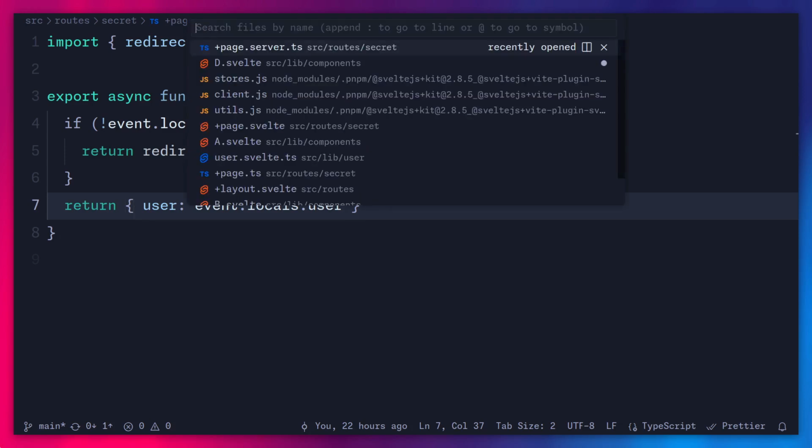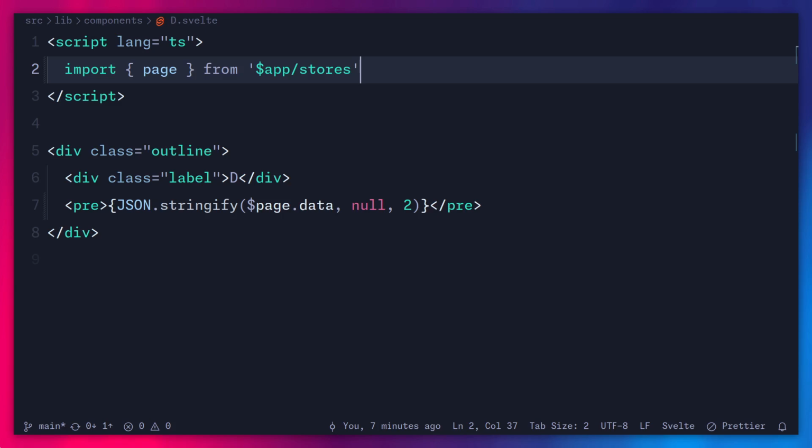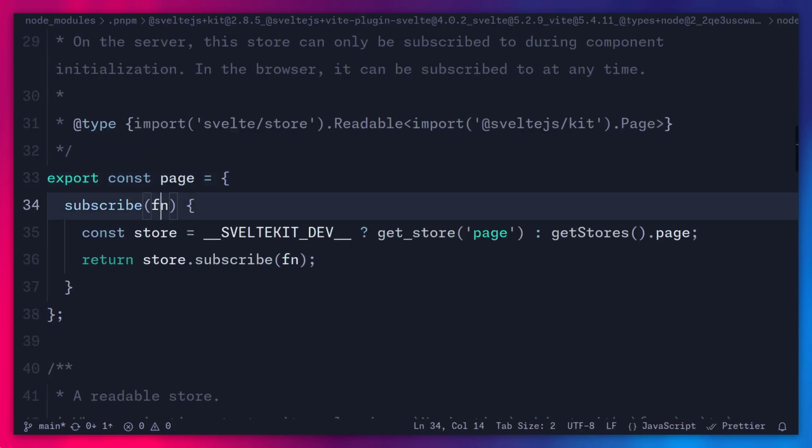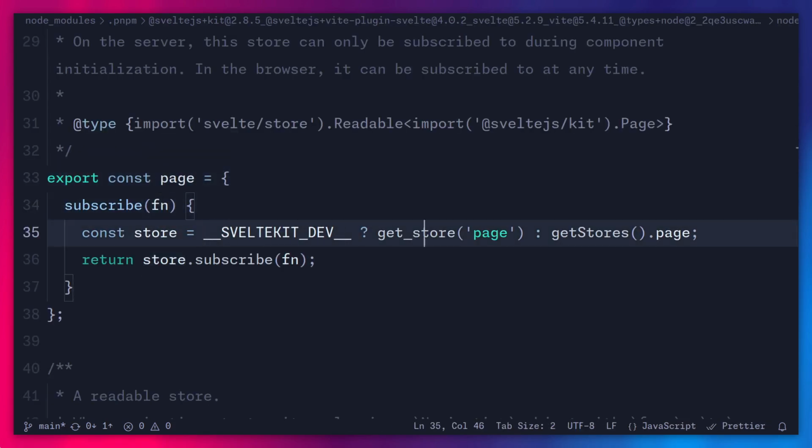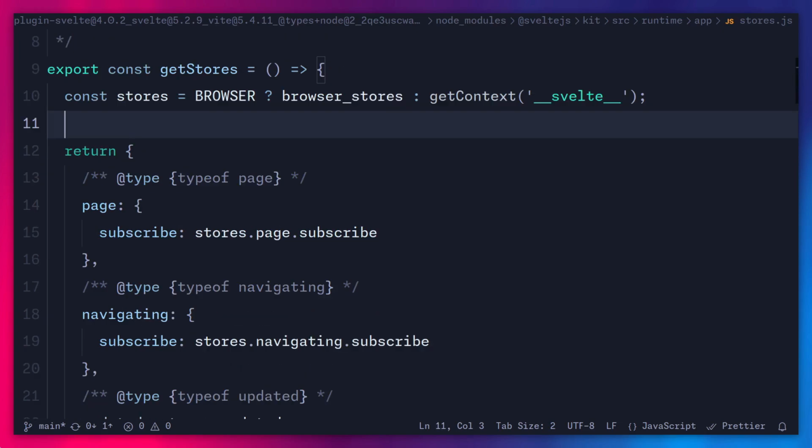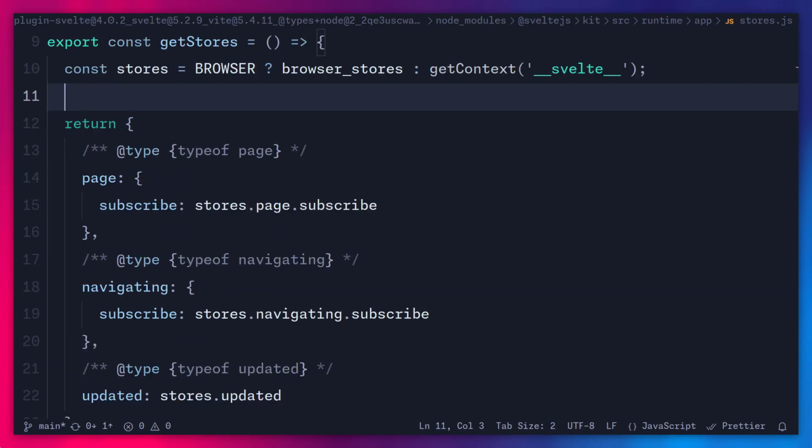Oh, and since I'm here, let me also show you something else that is cool. For example, if we go back here to page, let me actually just go to get stores. I just want to show you this where we have stores. So you're going to see something familiar. Let's just log the value of stores.